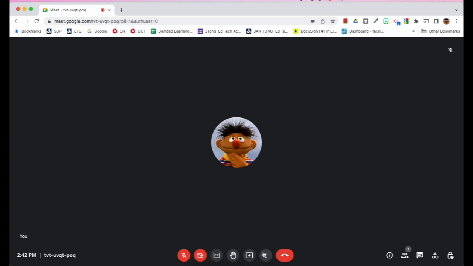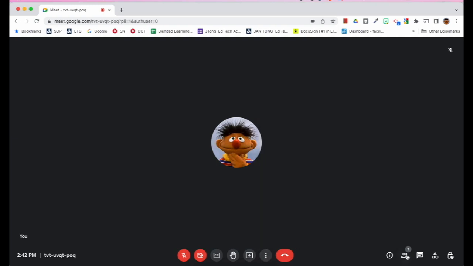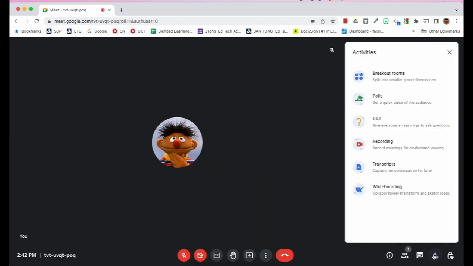I can come down here to the center and click on the three dots, scroll up to the top and click on whiteboard. This will open a Google Jamboard, or I click on the activities button in the lower right corner and click on whiteboarding, which will also open up a Google Jam.